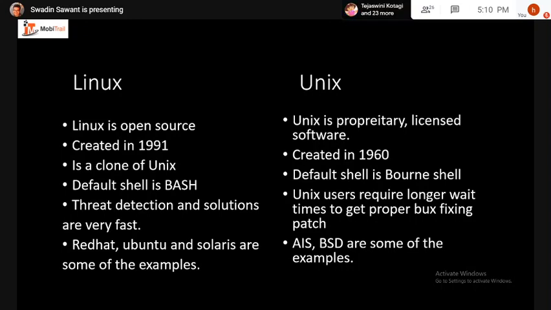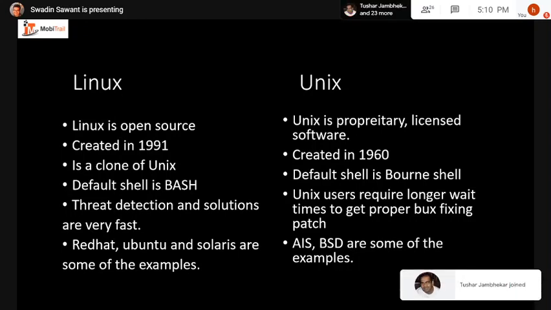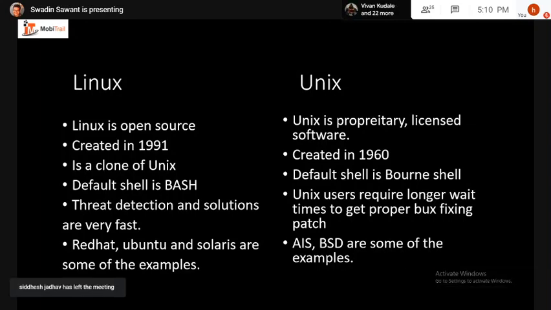Linux is a clone of Unix. Linux default shell is bash, while Unix shell is Bourne shell. Linux threat detection and solution are very fast, while Unix users require longer wait times to get the proper bug fixing patch. Important versions of Linux are Red Hat, Fedora, Ubuntu, Debian, whereas important versions of Unix are AIX and BSD. Remember what I said in the earlier slide.